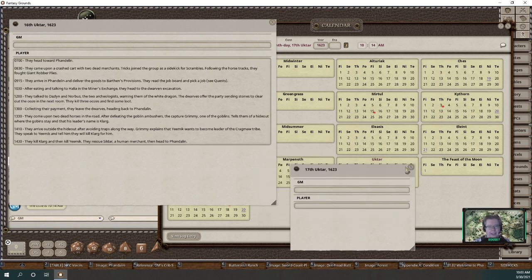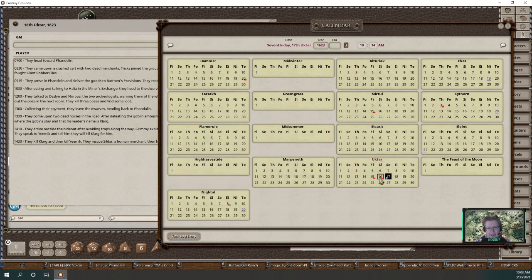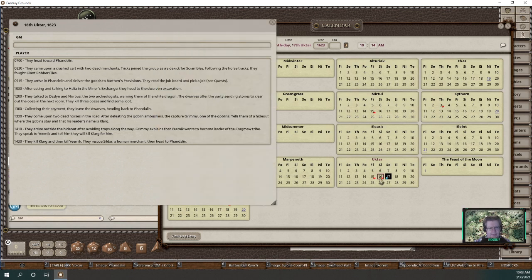So sadly, the last entry I had was a couple days ago. The 16th of Uktar. They had killed Yemic, came back to Phandalin.